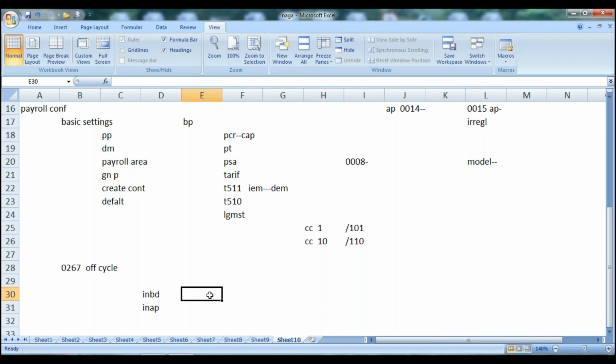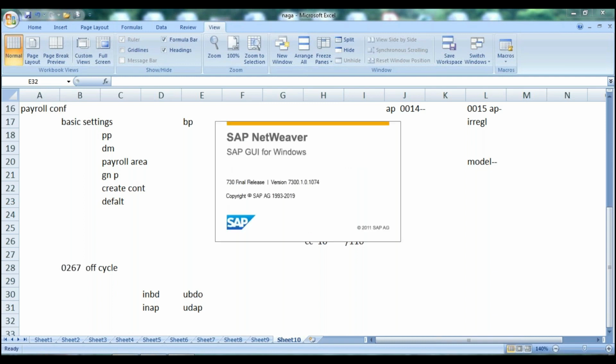So in Indian payroll, it is INBD. In US payroll, it is UBD0. In Indian payroll, it is INAP. For US it is UAP0. Let me check it. Just give me 1 minute. I want to check it here.